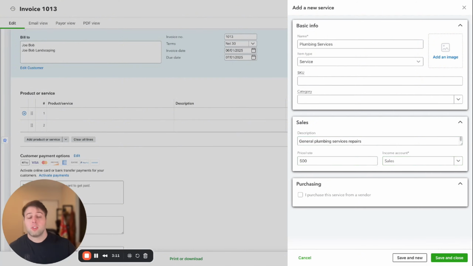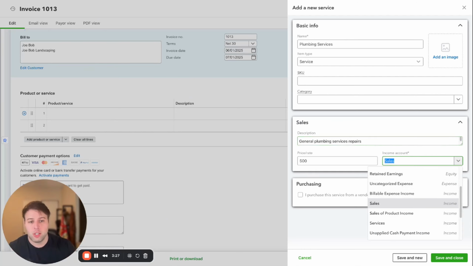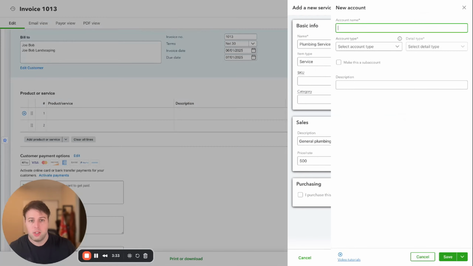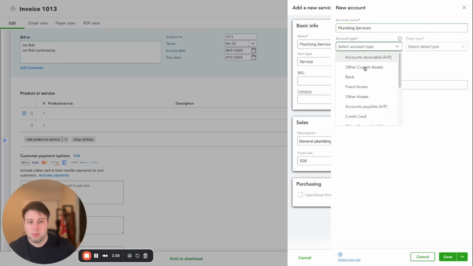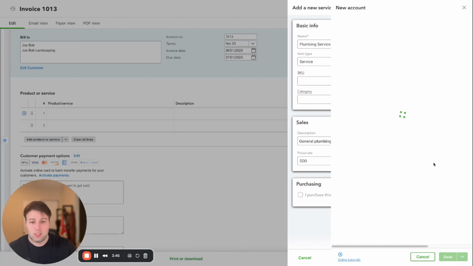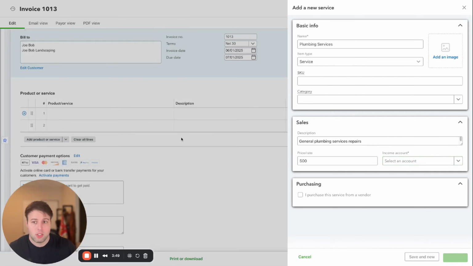And then for the income account, you want to tie this to, you could point it towards sales, but if you want to actually look at your finances and see where all of your different revenues are actually coming from, and you want to see which revenue is bringing in the most money, then you can actually just create your own income account by clicking on that, scroll to the bottom, click add new, and you can do plumbing services for this one. Account type, you can scroll down and hit income. Detail type, honestly, doesn't matter. And that's it. And you can click save, and then you can click save and close.